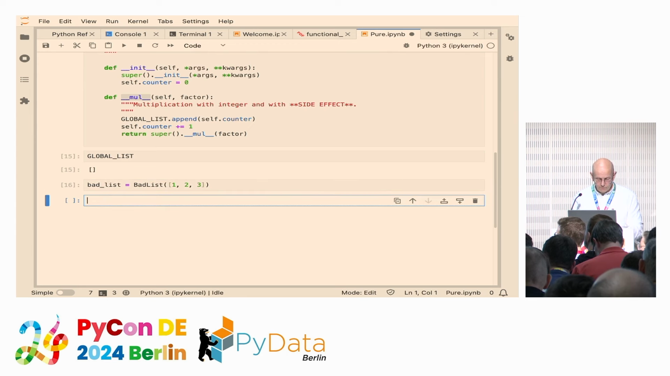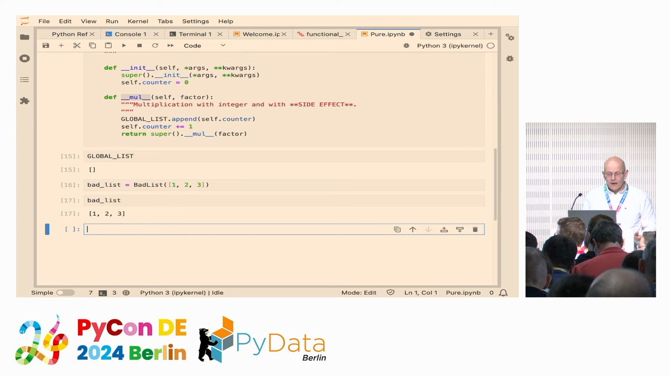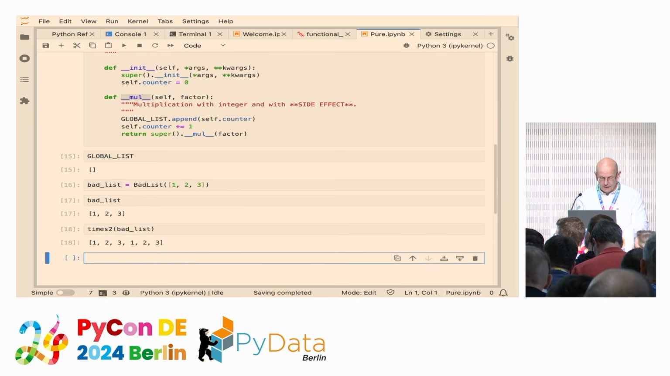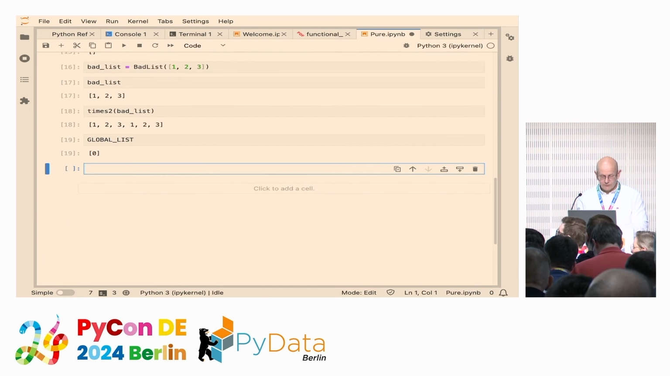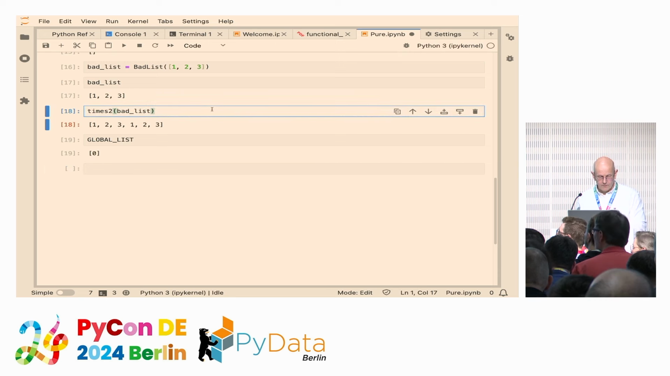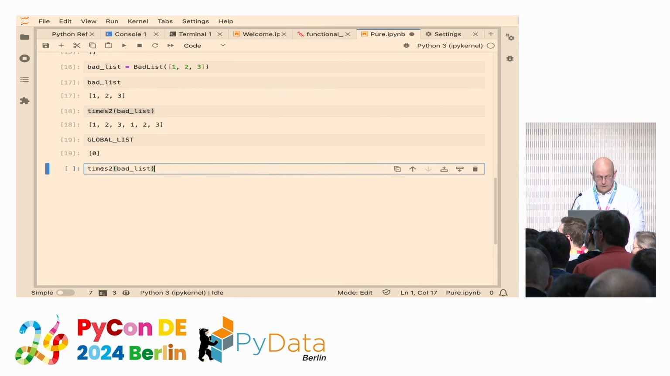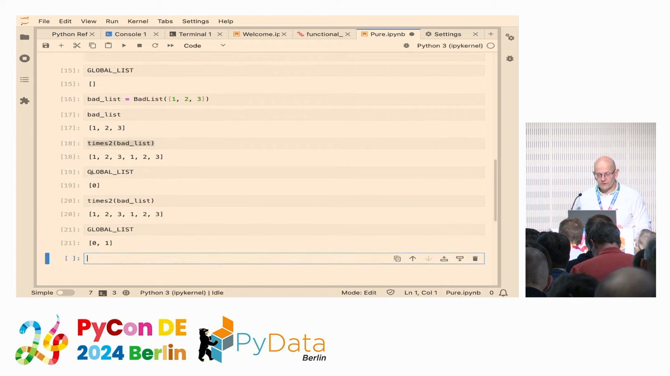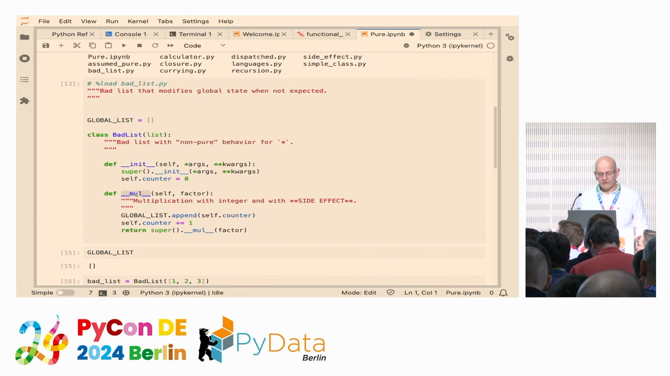So I have a bad list, and now I can look at this bad list. It looks like this, and now I can multiply it times 2, and I put my bad list in, and I get this one back. My global list now has this entry, and if I call my function again, I do the same thing again. And I get the same result, but if I look at my global list, it changed. So it changed state.